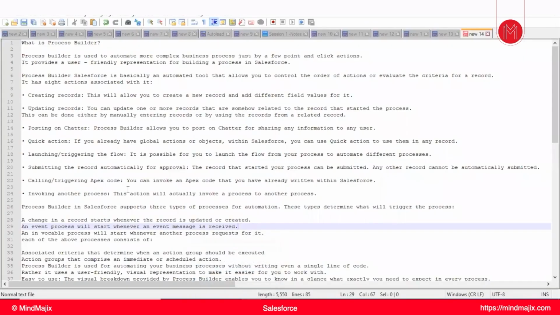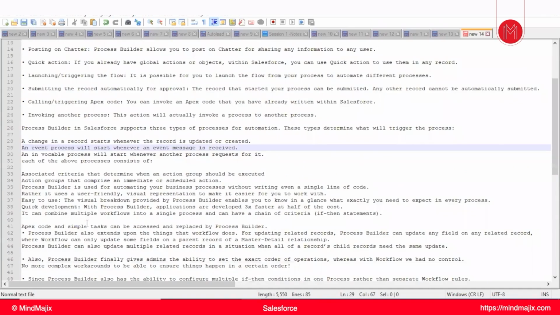you need to mention these 8 actions: creating a record, updating the record, posting to Chatter, quick actions, launching a flow. Flow is one of the automation tools, I will explain it in the next session. Then we can submit a record for approval also, and call an Apex trigger or Apex class using Process Builder, and invoke another process also. This is about Process Builder, and these are the things they will ask in the interview.